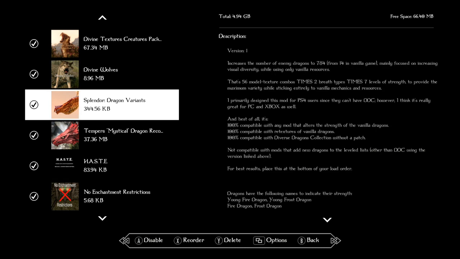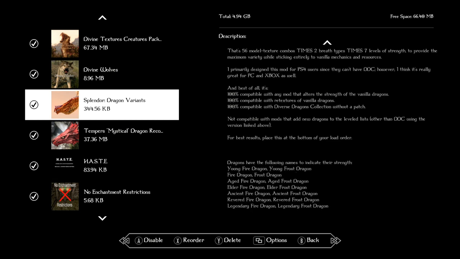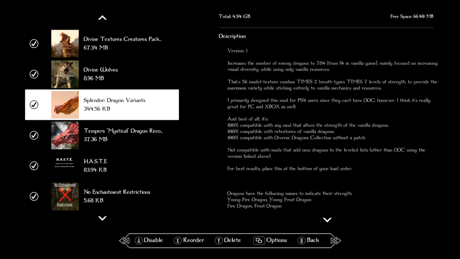Splendor Dragon Variants changes how dragons work. It changes it so that fire and frost dragons are classified, all the way up to legendary from young. The higher and older a dragon is, the stronger they are when it comes to health, stamina, and attack. It also changes a significant amount of how the textures and colors of dragons are. They are randomly generated, so that way you technically have a much higher amount of dragons within the game. But I decided that they were too infrequent, and I wanted some staple ones to stick around.